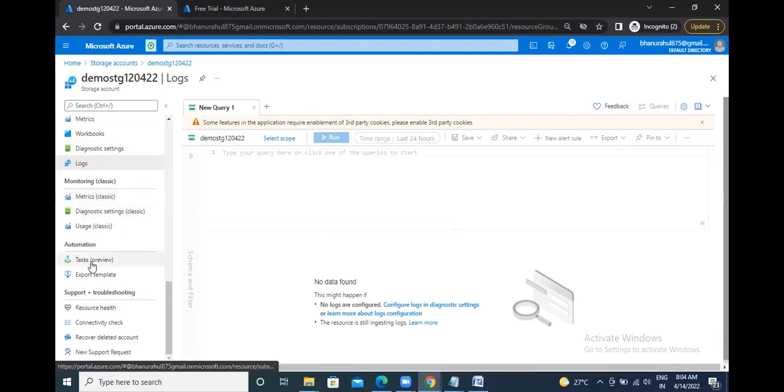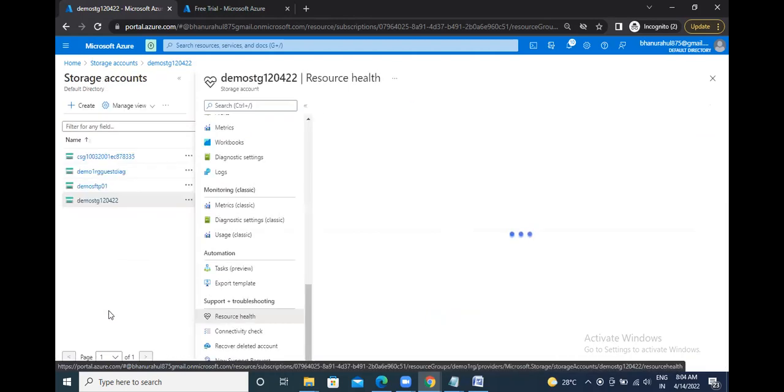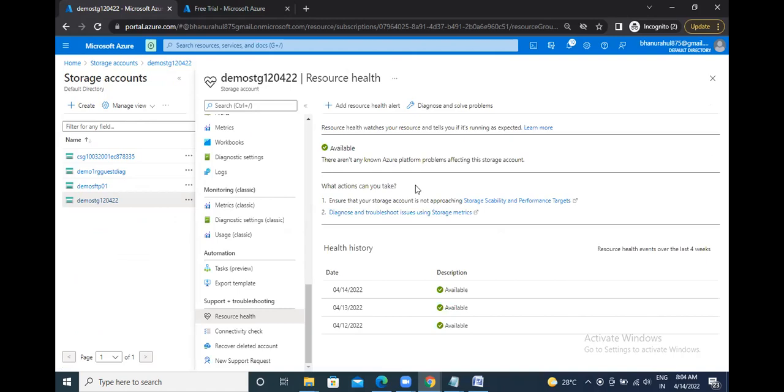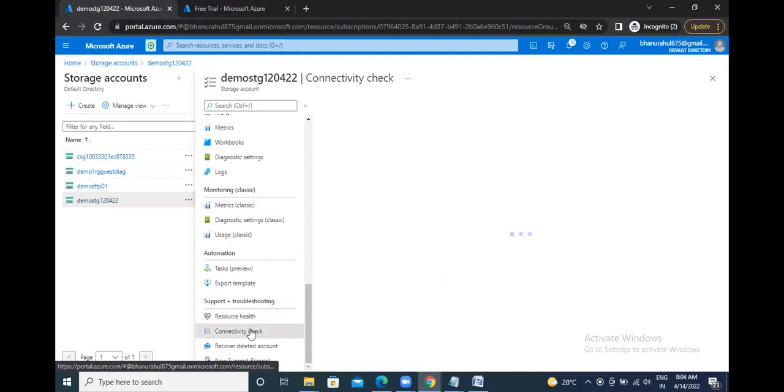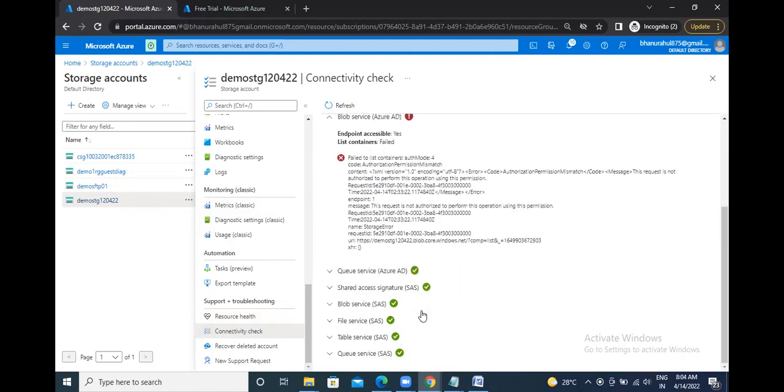And this task is in preview, and this is just the template of the storage account in JSON format. And here you are going to check the resource health of the storage account. If you have any issues with the service from Microsoft, you can see whether the resource is healthy or not. And here you can check the connectivity: if SFTP or blob storage is not connected, or whether connectivity is enabled for these services, you can see.